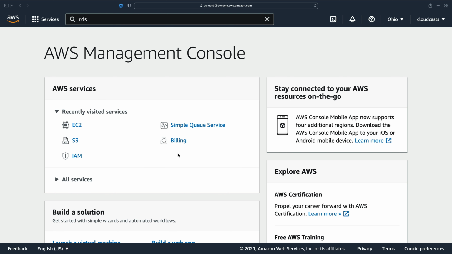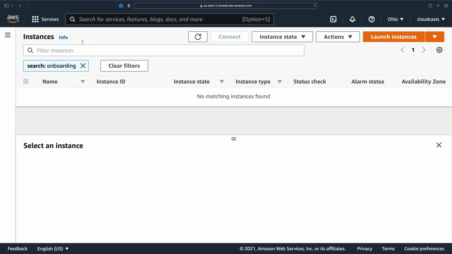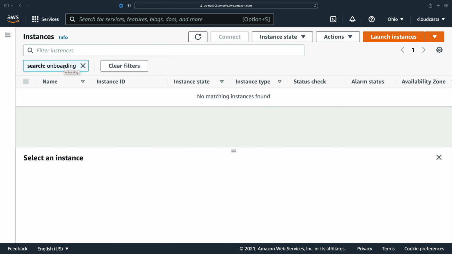So the first thing we want to do when moving from a single server setup into AWS is actually create yet another server. We need to create another server so that we have somewhere to put our application. So I have no servers here running with the search for onboarding, so I'm going to name a server here, onboarding. I've clicked into the EC2 console.